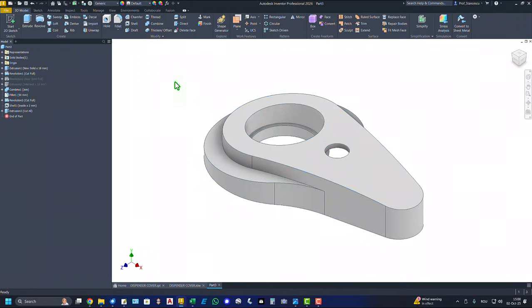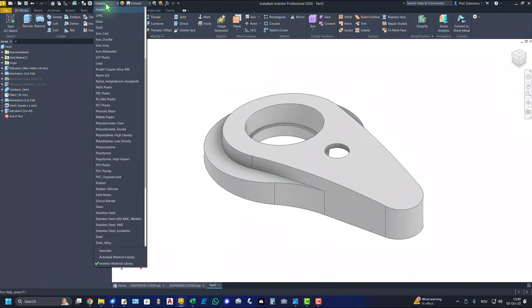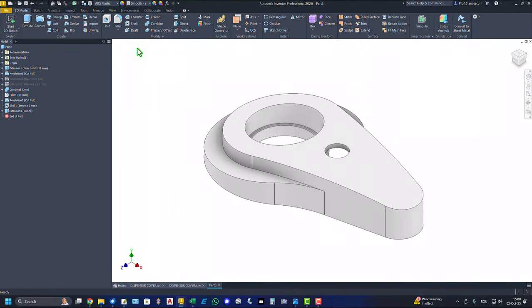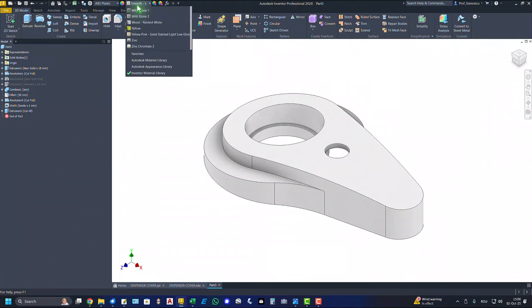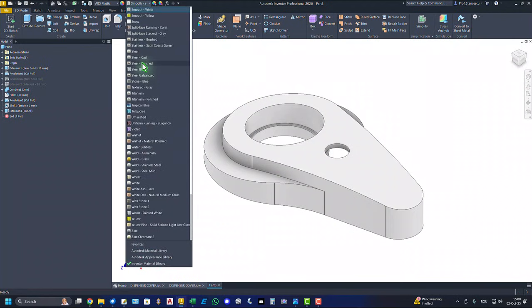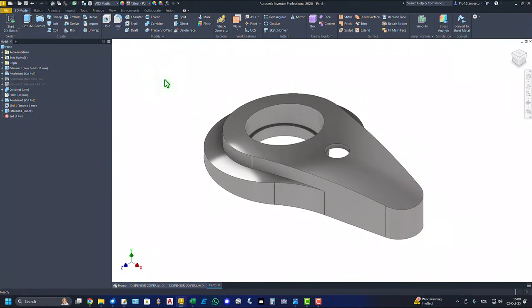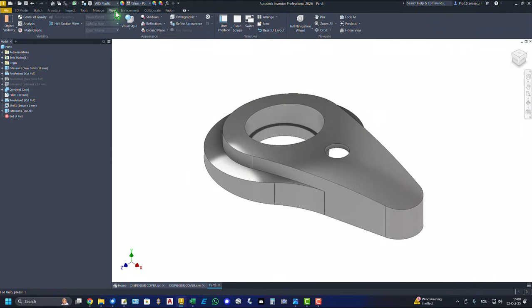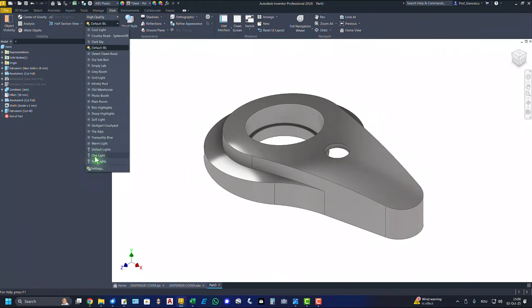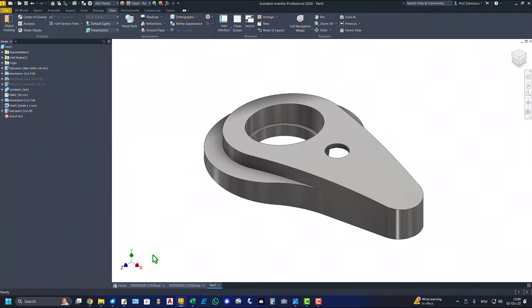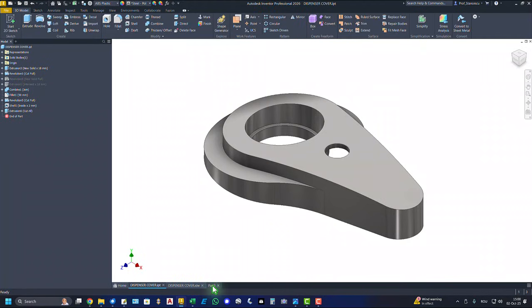Then the material is anything, ABS plastic, but with the polished face. This solution, and we select default lights. You can see that there is no difference between the two.